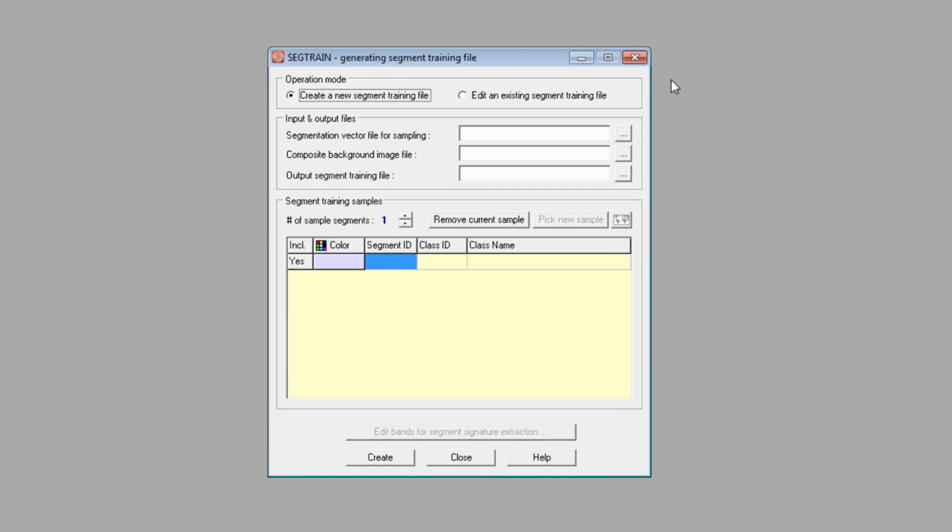Next, I need to create a training file that defines the spectral signature for each land cover class that I want to have in my classified image. With other classification methods, you would have to manually digitize training polygons for each land cover class you want to map. The segmentation procedure has already delineated spectrally homogeneous training polygons, and I simply need to assign these polygons to the classes I want to map. I can do this using the SegTrain module.